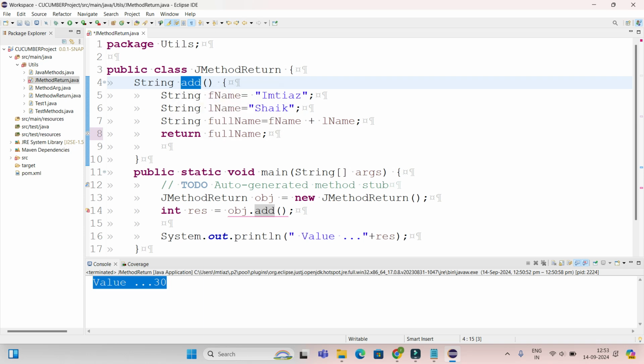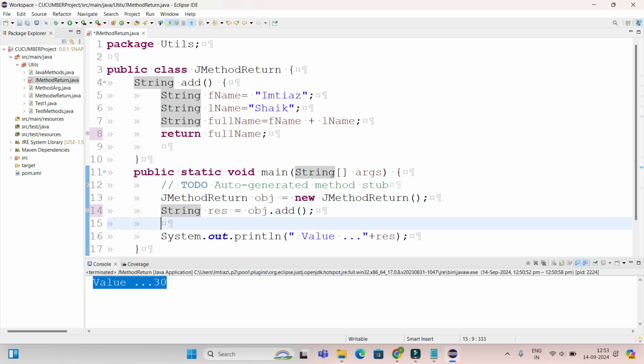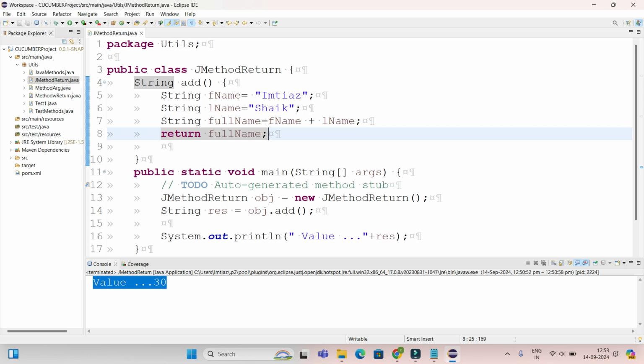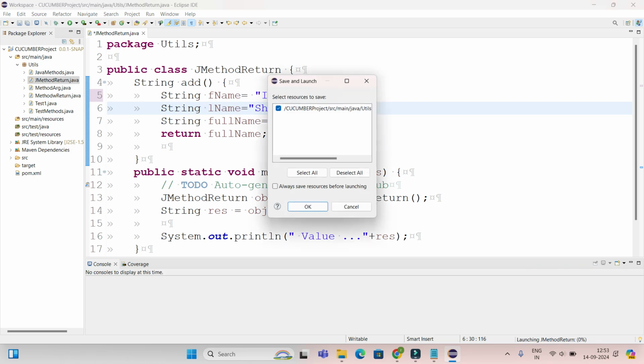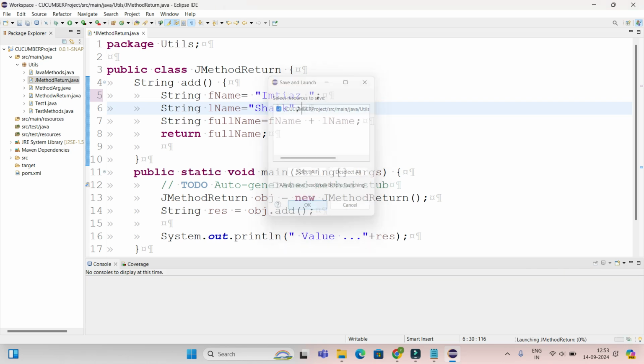So here also you need to declare the string variable, and when you call this method, it will return Imtiaz plus Shake something. I'll just give space here, right click here, and just save this program.